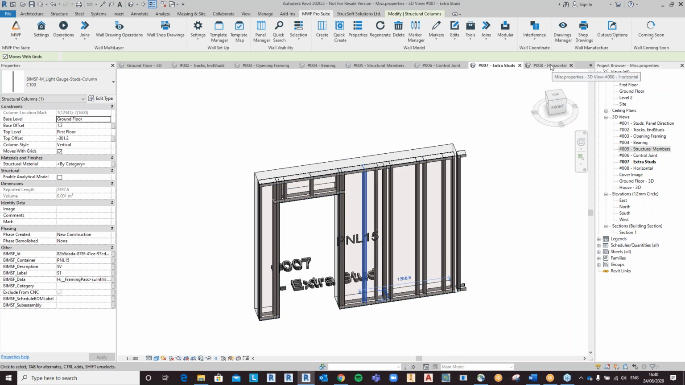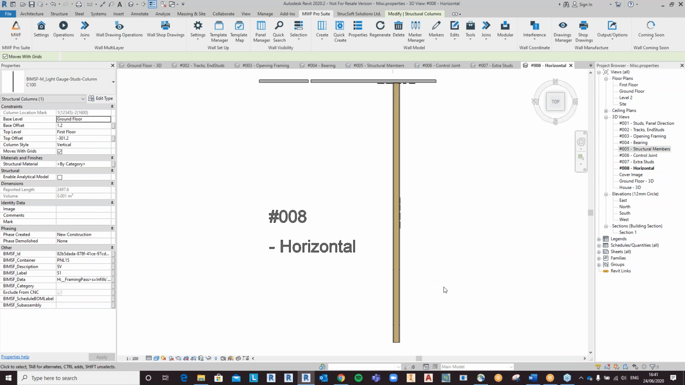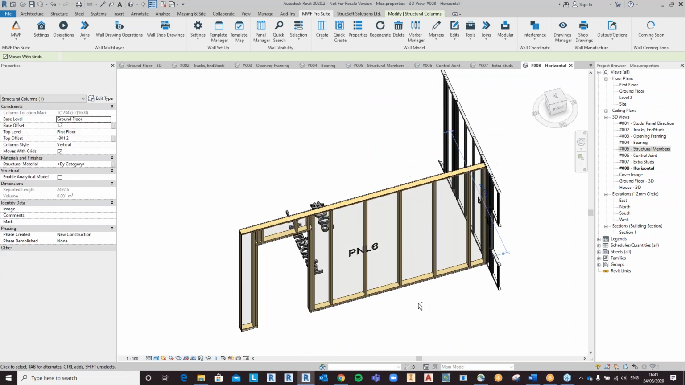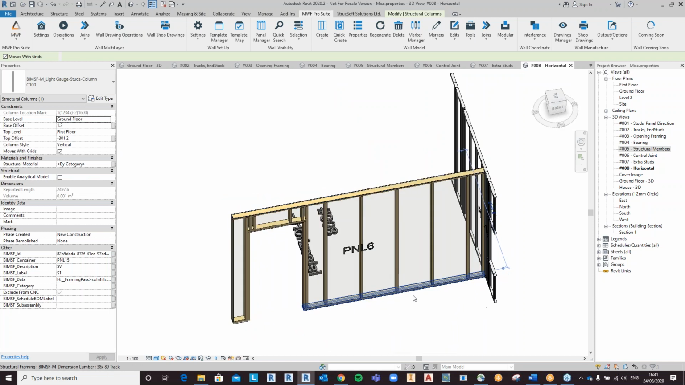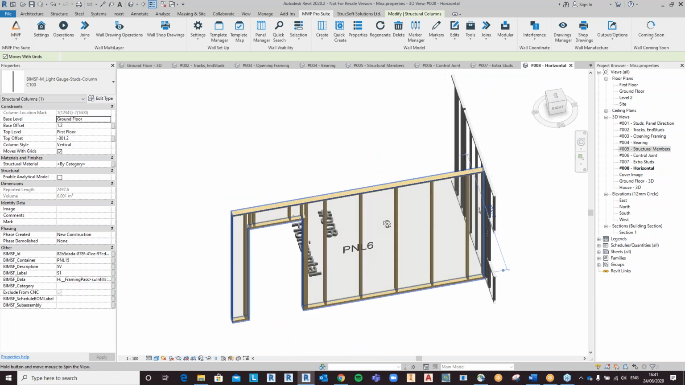So that's just how we can go about using the extra studs feature on our panels. The final feature we're going to be looking at in part one is horizontals. And for horizontals, we're going to be using our timber panel here.